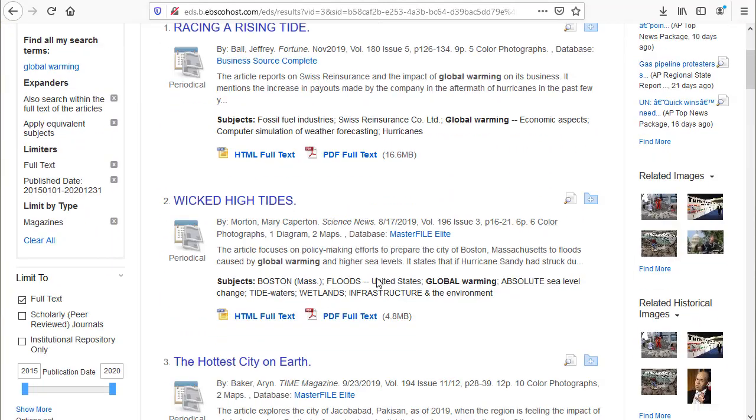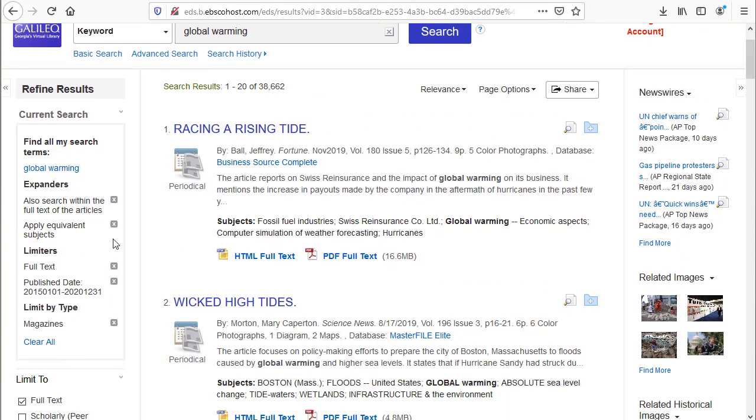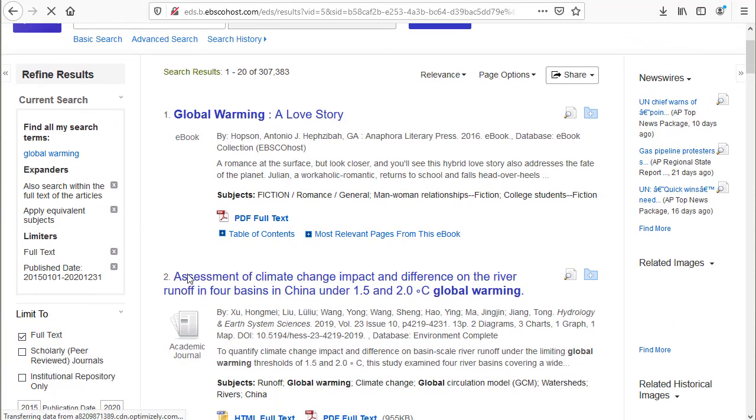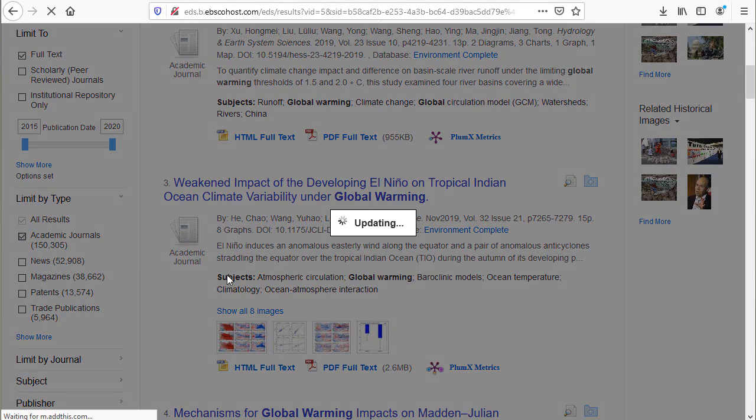If you've looked at it and said, no, this is not what I want, the way you take it off is you just click the X and you go back to all of them. The limitations are gone on that. So now we want to try, let's look at some academic journals and see what those look like.